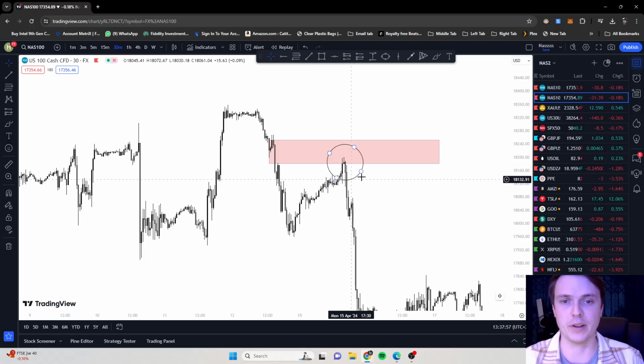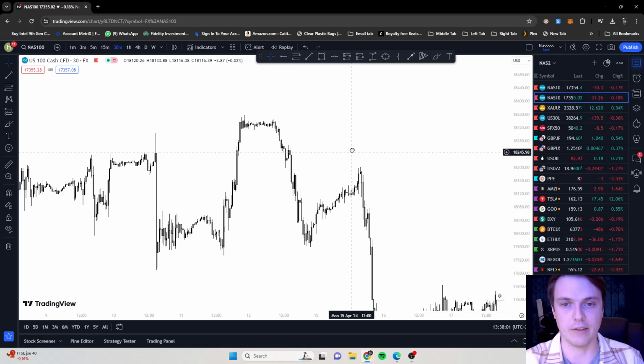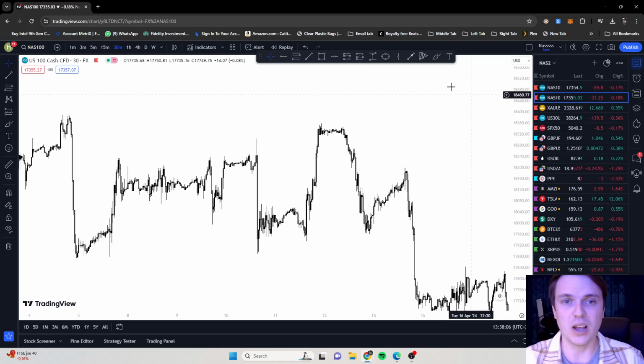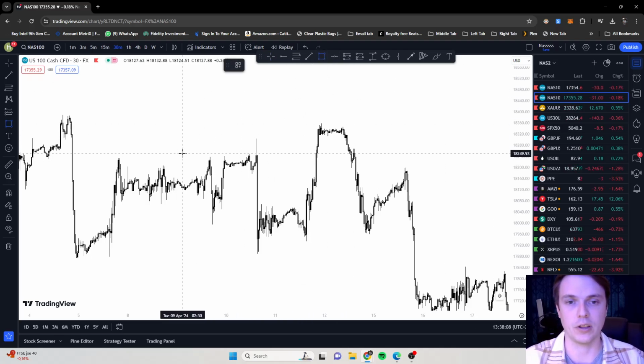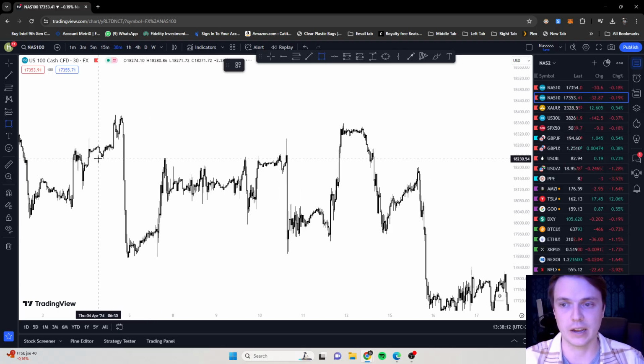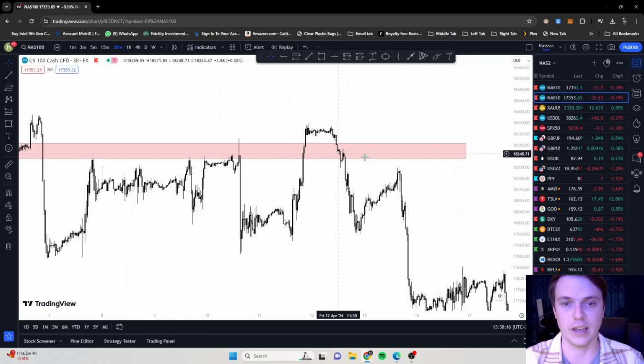Let's quickly go through the principles. Okay, so I'm going to quickly delete this so that you guys can have a clear picture of what I saw. So sometimes I do use support and resistances, I'm not going to lie, just a little bit as an extra confirmation because of this support and resistance zone over there.